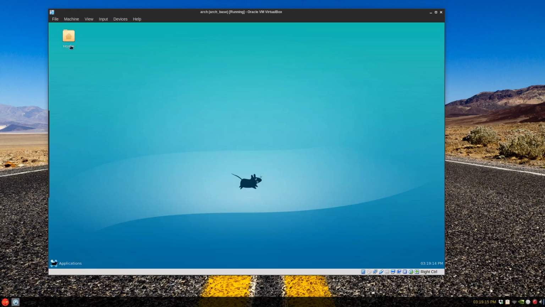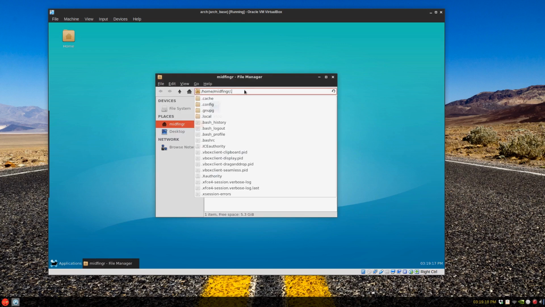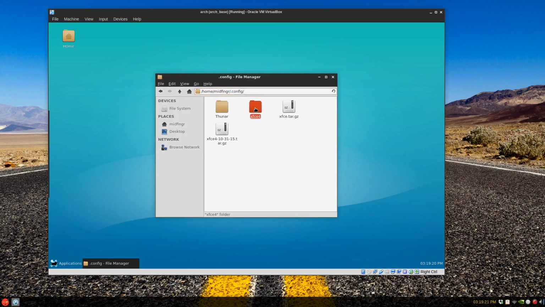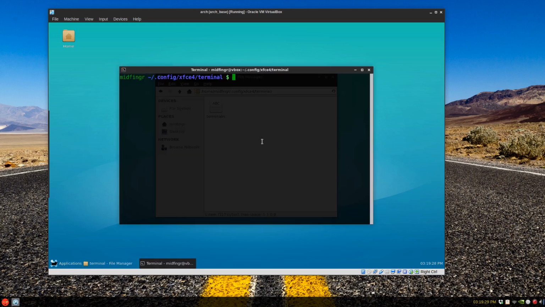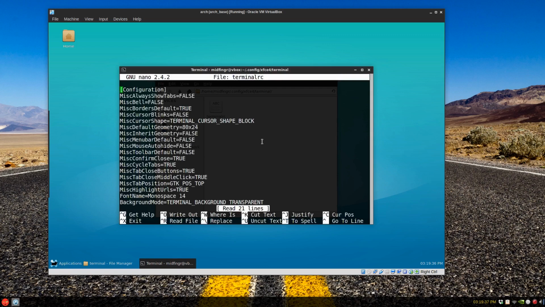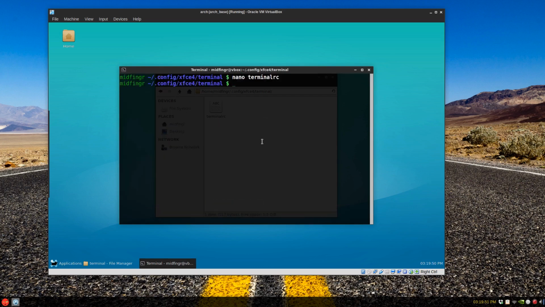However, since I modified this, we'll go back to our configuration file in our home folder, .config. You go to the Xfce4 folder. Now there's a new entry, terminal. And I don't have a text editor, so I'm just going to open a terminal here. Nano is a basic command line text editor. In the terminal RC file, where it has the cursor shape, you can type in capital letters UNDERLINE. Save. Oops, I'm going to press Ctrl+O to write out and Ctrl+X to exit. And now we have just an underline for the cursor.